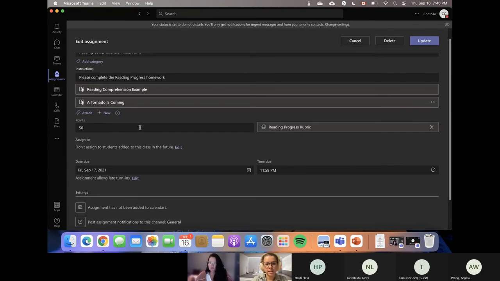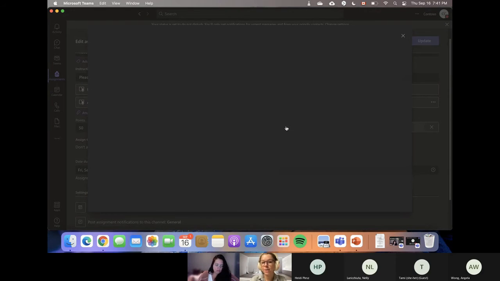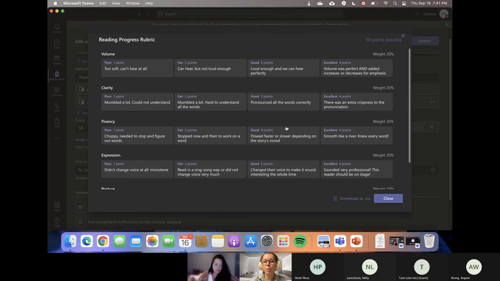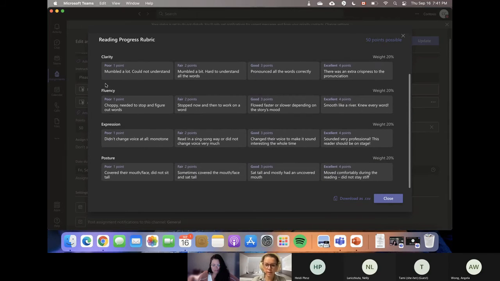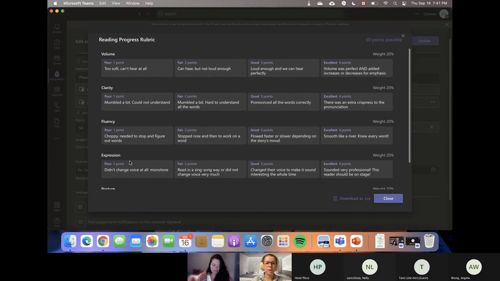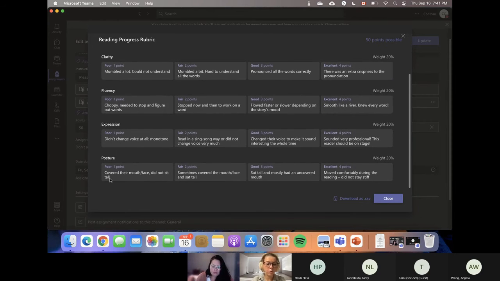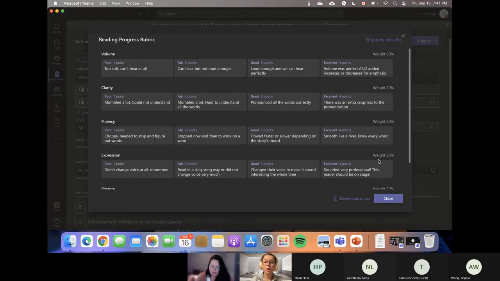You'll also see here in this rubric section, I've got a rubric that's already here. This rubric is actually already built by Microsoft Teams for a reading progress. So you've got 4 or 5 different things that they correct on. So volume, clarity, fluency, expression, and posture. If you're not going to do posture because you're not using the video, you can absolutely edit this and remove this section, but it has already some points added in.